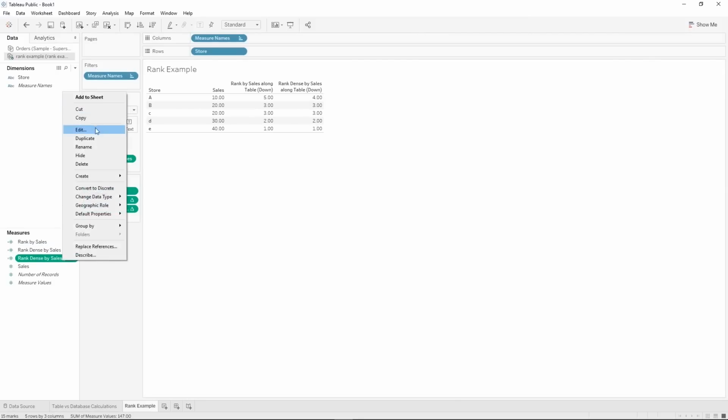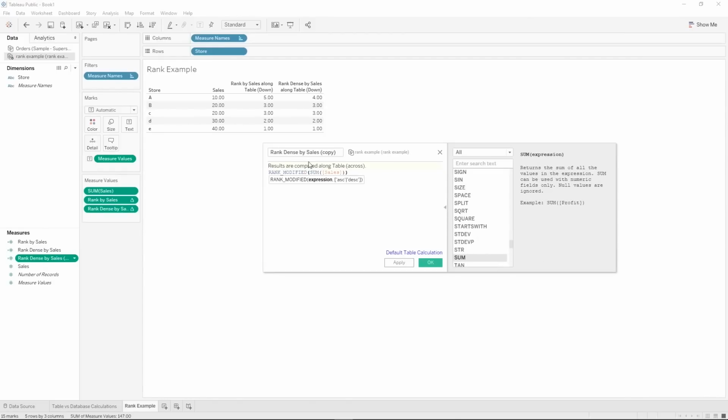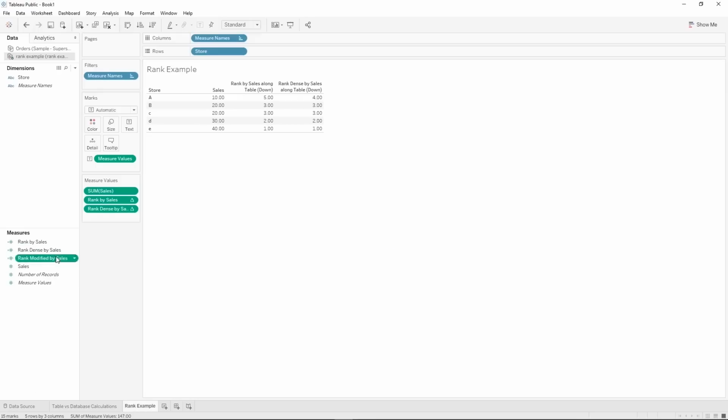And look at the next one. We have rank modified next, and change the name here. You notice that I receive an error, and that's because that name already exists. Tableau won't allow you to use the same name, and it will give you that error. So those errors can be pretty helpful in finding out what's going on. Hit apply and OK, and then double click rank modified by sales.